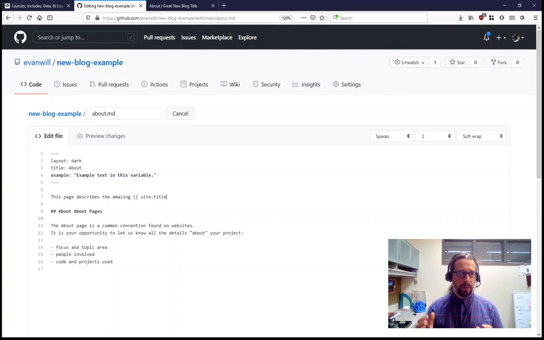Title is a value that we wrote into config.yaml, and then I close that with some curly braces. So now when it builds, it's going to actually look into that config.yaml, find the title value, and replace this little variable that we've written on the page with whatever that string is.